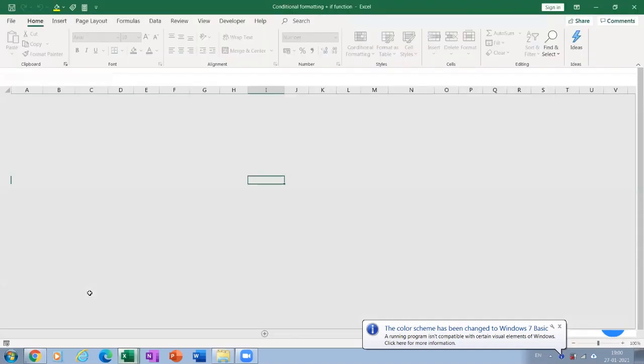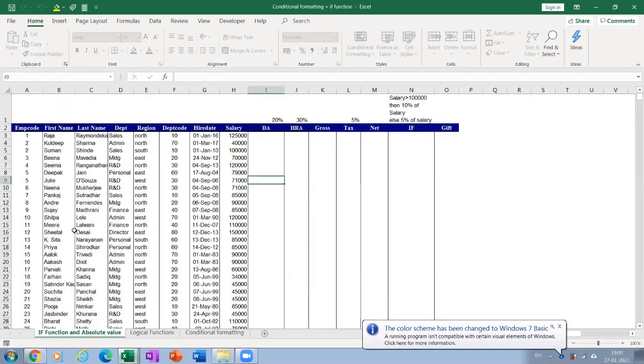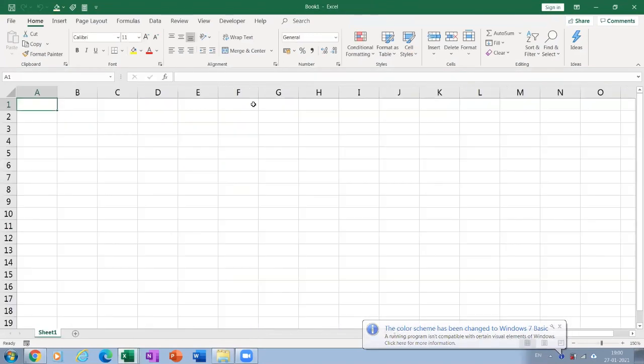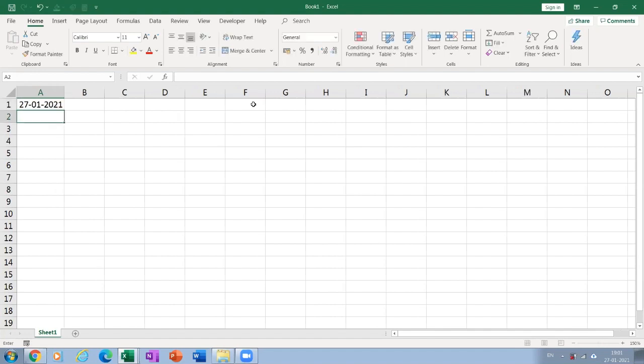Let's quickly brush up what we have done. Monique, what was the shortcut key for the current date? Remember? Oh gosh. I'll give you a hint. It was something with semicolon. Remember? Oh, okay. Control semicolon gives us the date. Yeah, you got it.